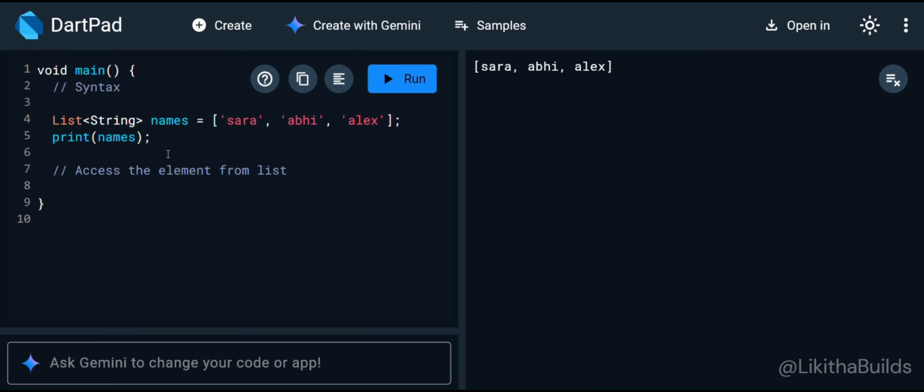From the list. One of the major things about a list is that each element has an index value, an identifying value, and it starts with 0. If this element has index 0, the next element's index will be 1, and the next will be 2. Each element is separated by a comma. So if I want to get Abhi, what will be the index number? The index starts with 0, so Sarah is 0, and Abhi will be 1.